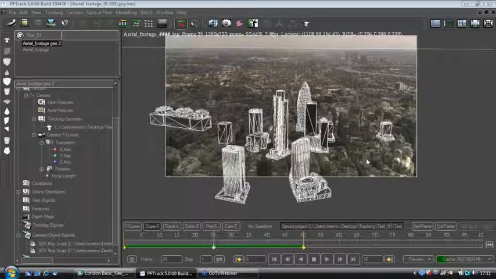What is PFTrack for, someone's asking? Well, it's for match moving. I did explain that at the beginning. It's for matching and integrating CG objects into live action footage.